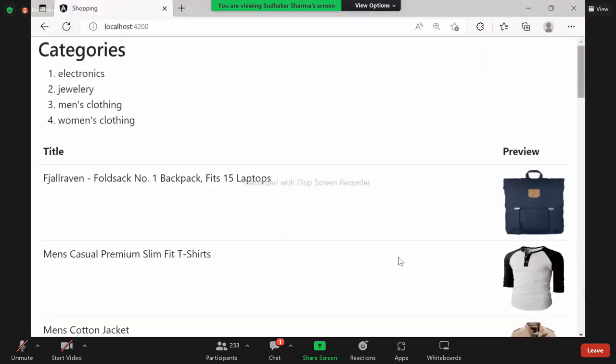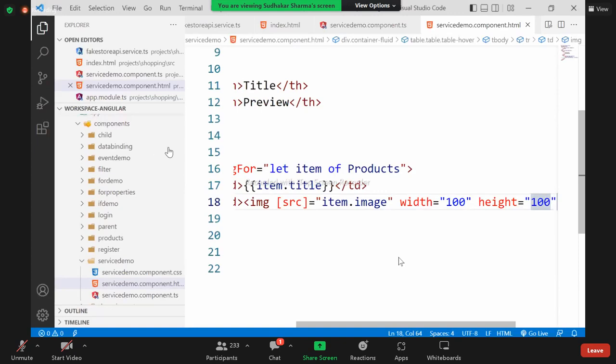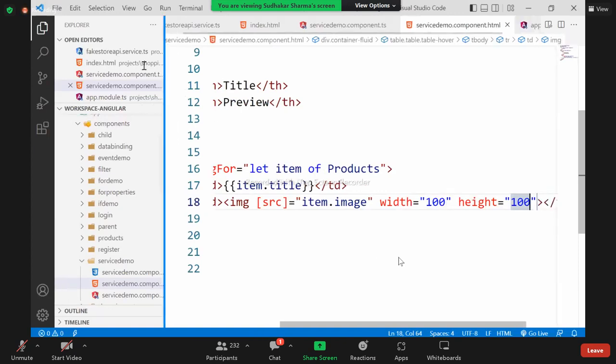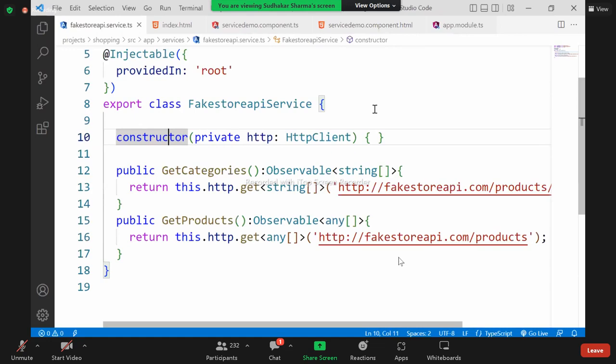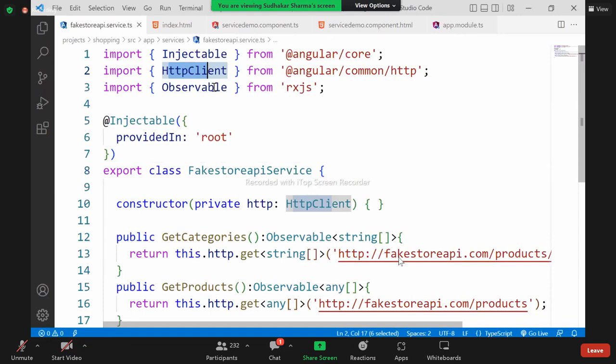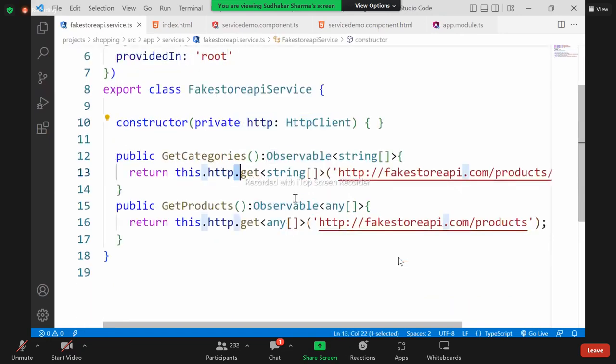It is working fine. This time we are using the HTTP client service. So what we have done here, we added a service, the fake store API service. In that service, we injected HTTP client and observable. HTTP client will provide a simple get method to get the data. Later I will show you the post method also. We have get and post. Get is for fetching, post is for submitting. While learning forms, we will see how we can post the data to API. Currently we are fetching the data.